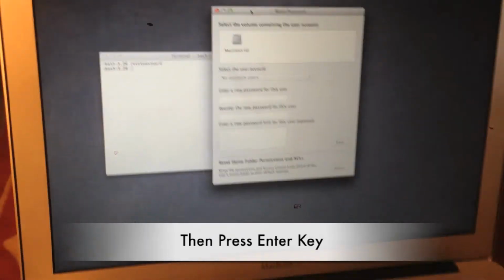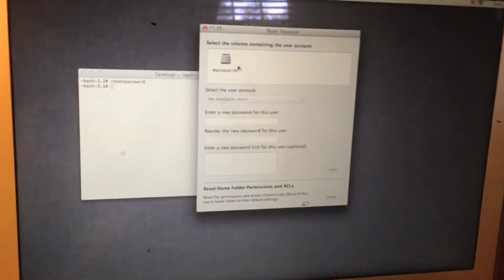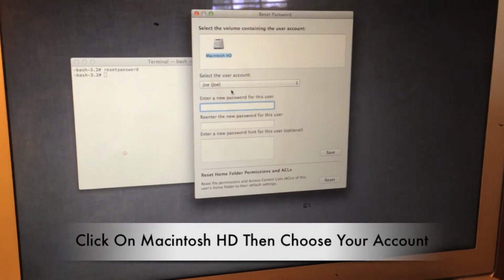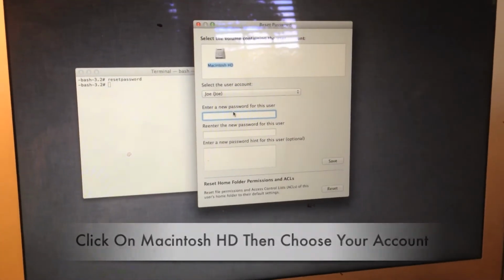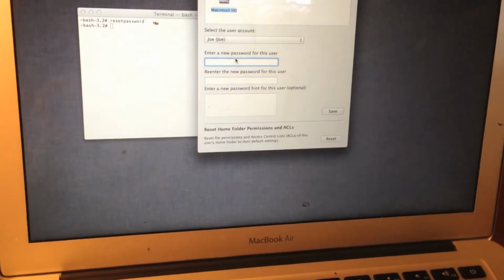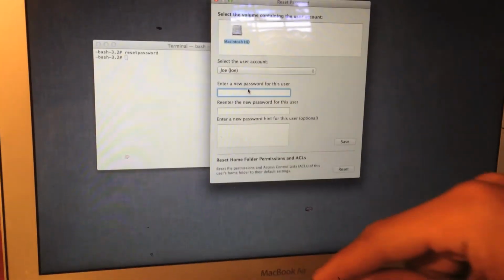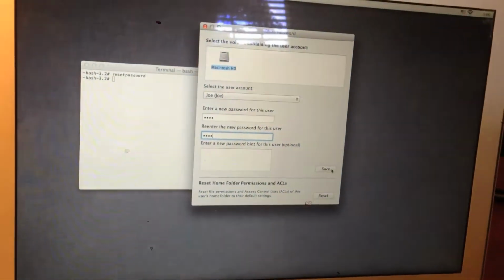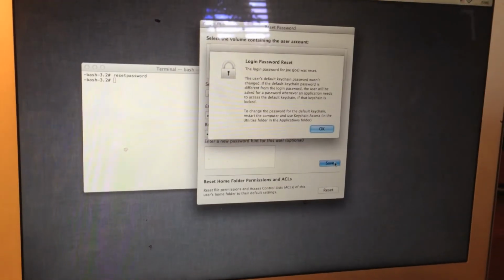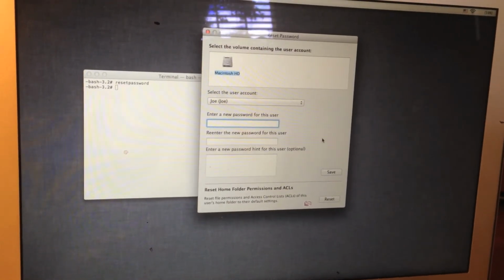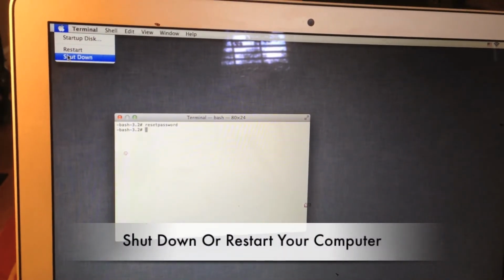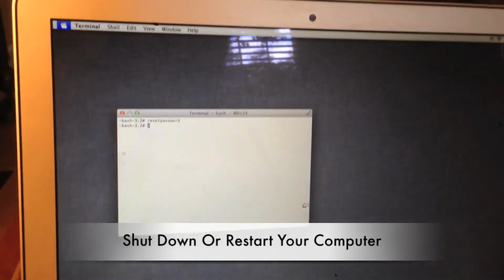It's gonna come up with a new window. It's gonna sit on the hard drive. We're gonna choose the account, Joe. The old password was 123, so we're gonna make the new password, let's make it 6789. We're going to hit save. I'm going to hit OK. Then we're just gonna close this and shut down.